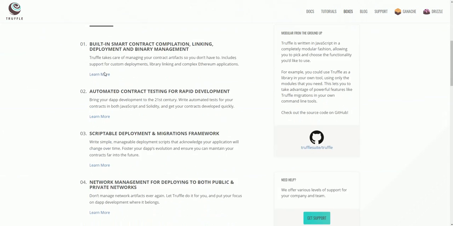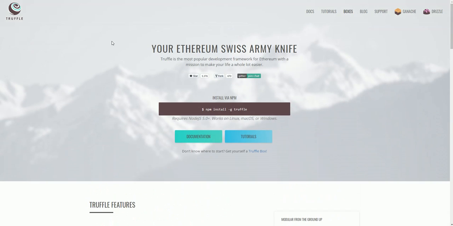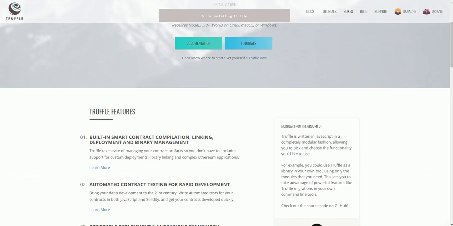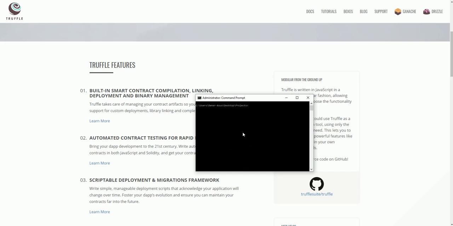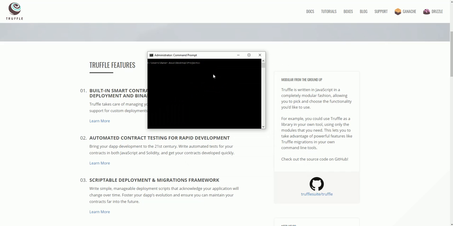And here we have Truffle's site. As you can see, it requires the npm command, which is Node Package Manager. So let's go into the command prompt, and I'll change into our ethvid directory that I made in the last video.